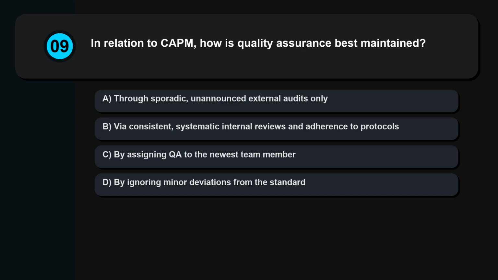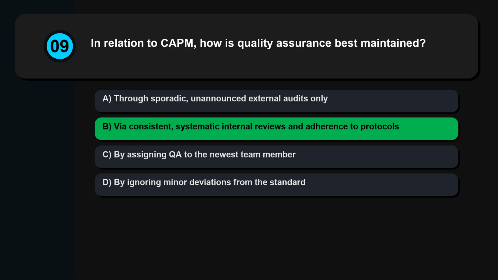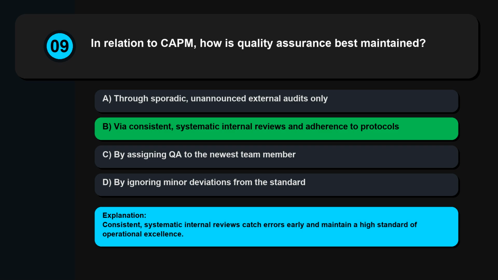Question 9. In relation to CAPM, how is quality assurance best maintained? Through sporadic, unannounced external audits only, via consistent, systematic internal reviews and adherence to protocols, by assigning QA to the newest team member, by ignoring minor deviations from the standard. Consistent, systematic internal reviews catch errors early and maintain a high standard of operational excellence.